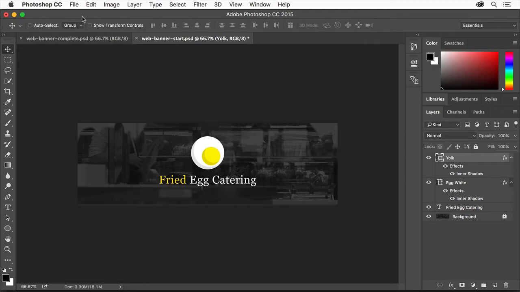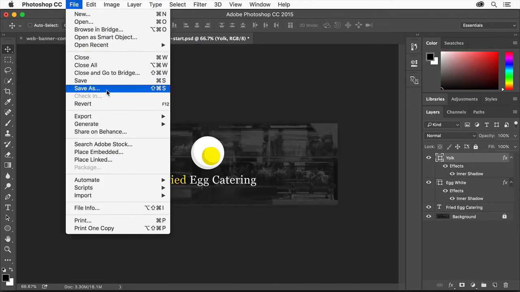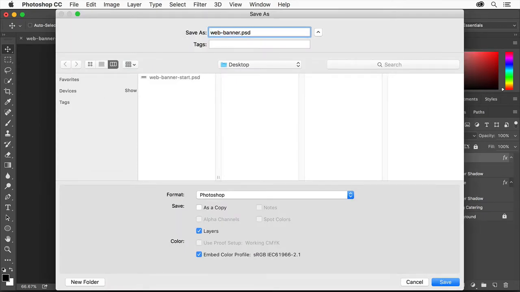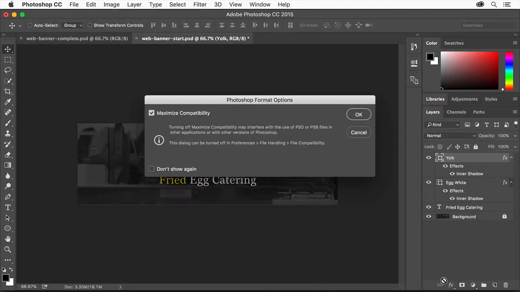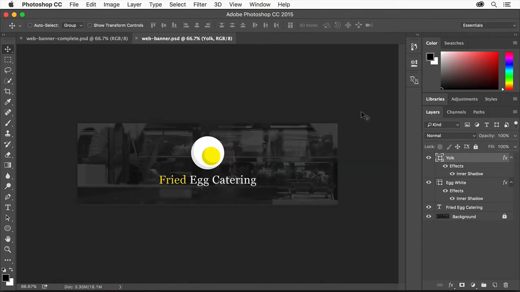Now let's save the banner. Choose File, Save As. Make sure to save it in the Photoshop format with layers checked so you'll have a layered file you can reopen for later editing. Then click Save. Saving with Maximize Compatibility checked helps ensure that the file will be compatible with older versions of Adobe Photoshop and other programs. If you aren't exactly sure how you might use your file, it's a good idea to leave the Maximize Compatibility box checked. Click OK.